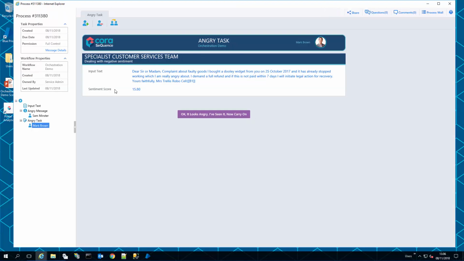And from the form that gets opened from this task, we can see what the sentiment score was, we can see what the original text was, and Mark can complete the task by clicking the button.